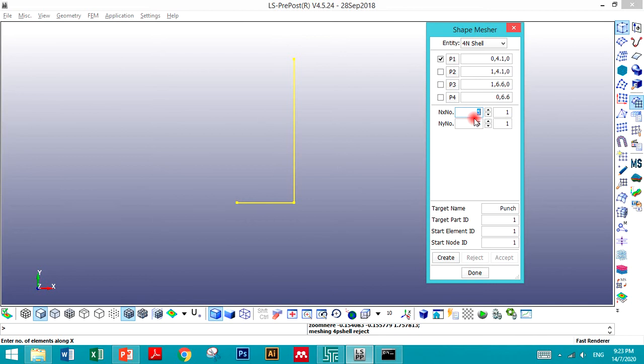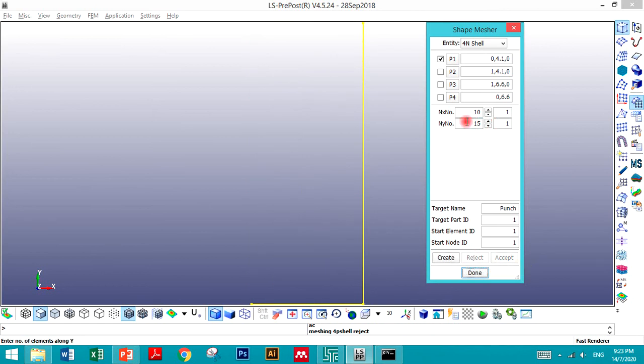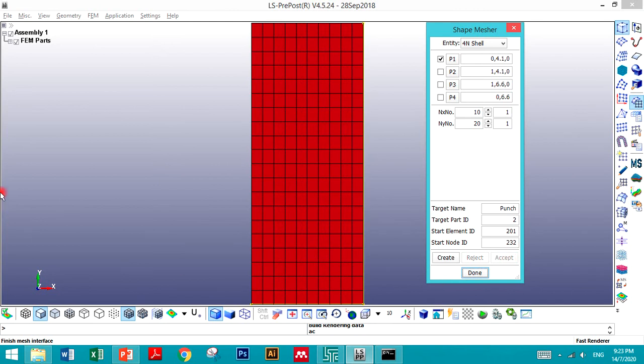Let's say you want the number of meshes in the X direction to be 10 and in the Y direction to be 15, for example. Then you click create. This looks fine, but if you are still not satisfied, you can increase the number in the Z direction to 20. If you are satisfied, then you click OK. Then you have part number 1.